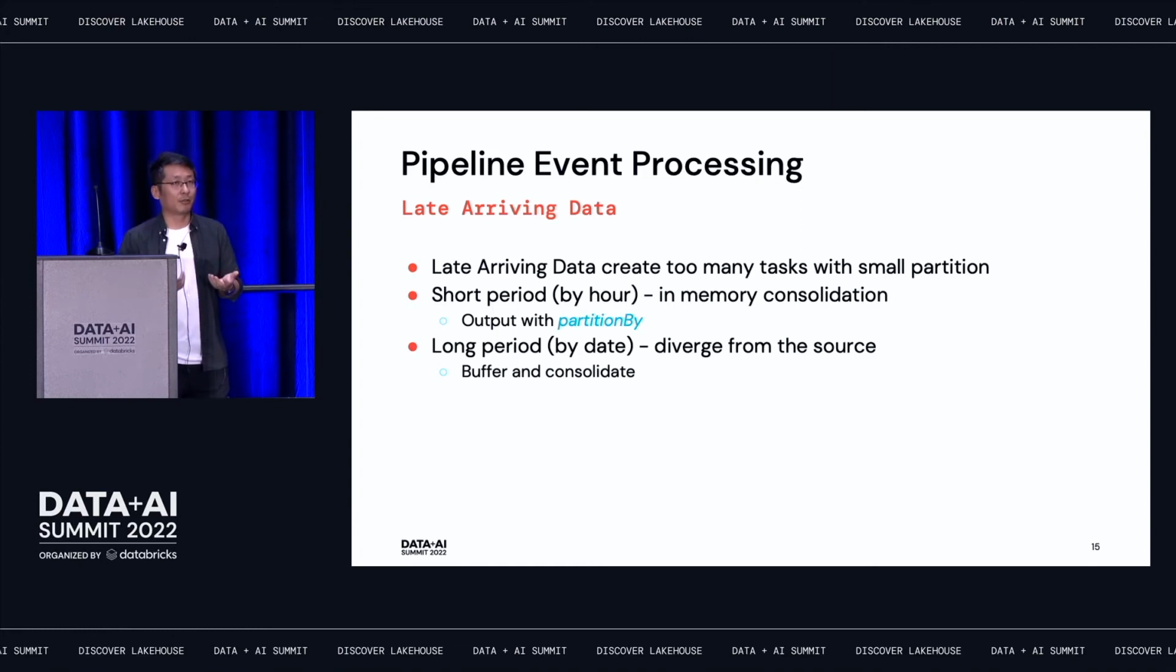So we have done two things to contain this problem. One is we do some in-memory compression, so we consolidate the data for several hours into one partition. And for the long period, if it's partitioned by date, we divert the source so that we can accumulate or buffer the late arriving data and reprocess it in one batch instead of spreading it into multiple batches.